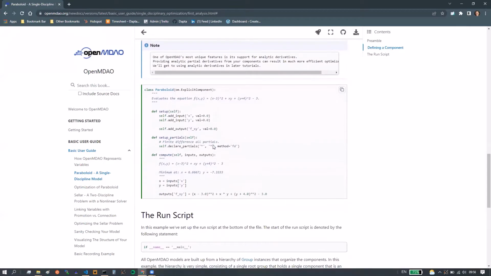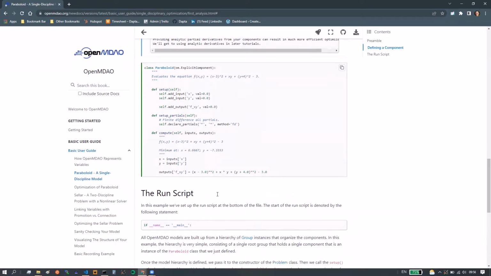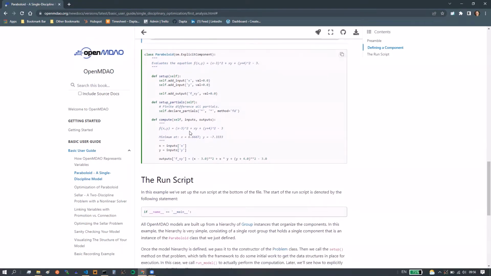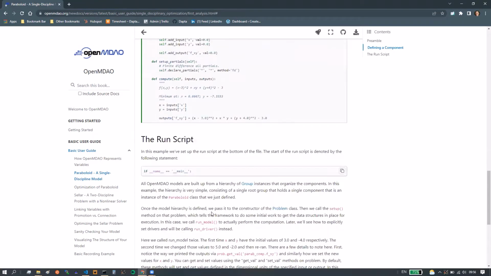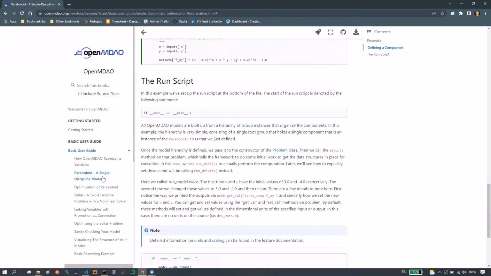So here we have a paraboloid analytical equation that has a known minimum at x equals 6.6667 and y equals -7.3333. And we are going to try and optimize this to a minimum value from a random starting point. So this is the description of the model.